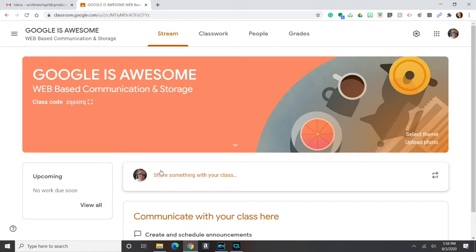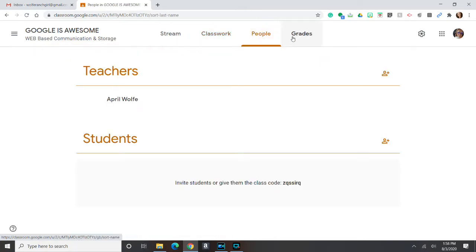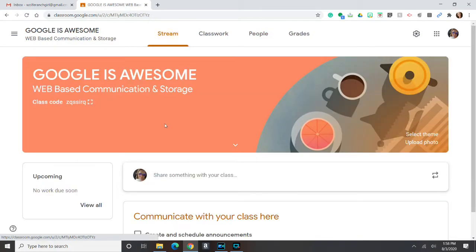This stream works very similarly to Facebook. Then you also have a classwork tab. You also have a people tab, and if you're a teacher, you're going to have a grades tab. Okay, we're not going to go into all of this because I'll do a separate tutorial for this. But that is how you access your classroom.